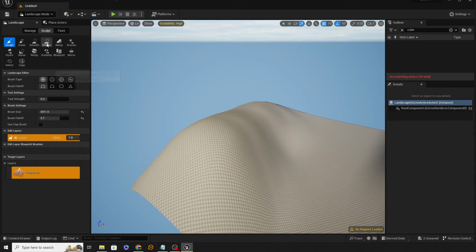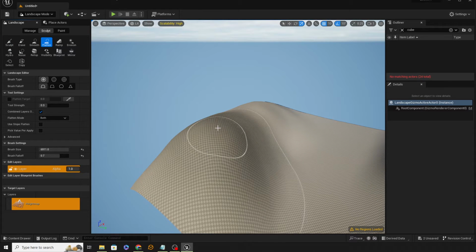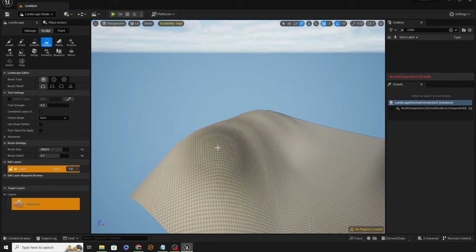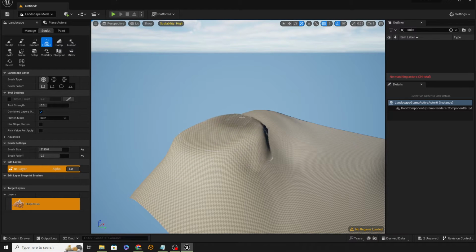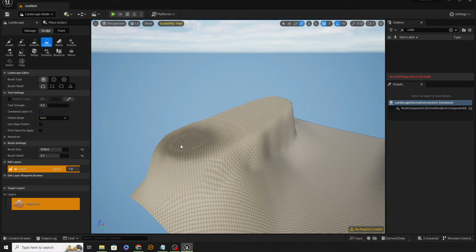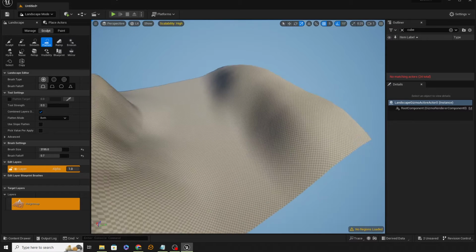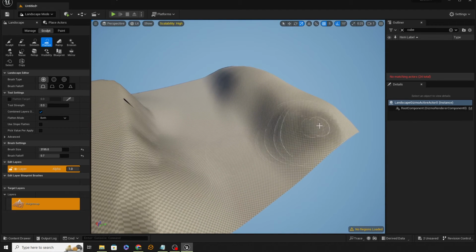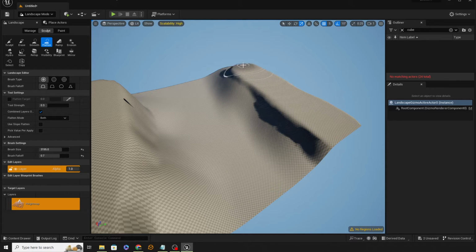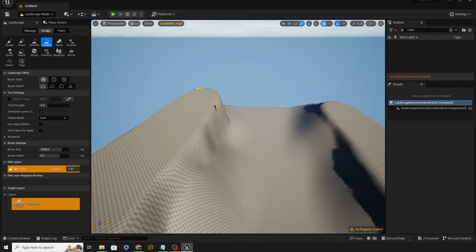Now, I want to flatten the top. So if I go to my flatten tool just here, and I'll reduce the size of my brush, so I can just use my square bracket for that, and just click, and you'll see that I've now created a kind of a plateau there. And if I drag it across, there we go, I've made this plateau like that. And I can do the same on the other side, so click, drag, make a second plateau like that. So now I've got two plateaus.